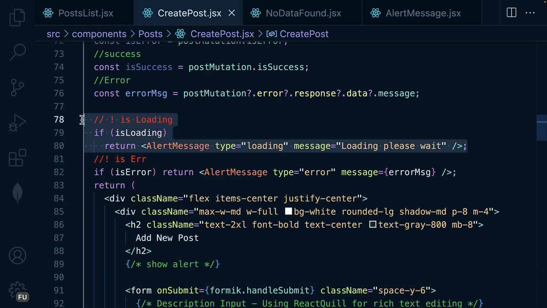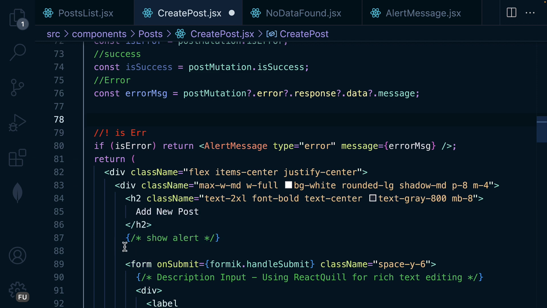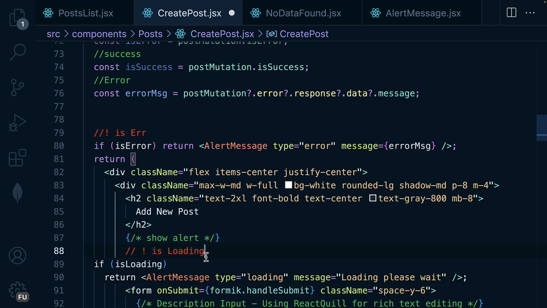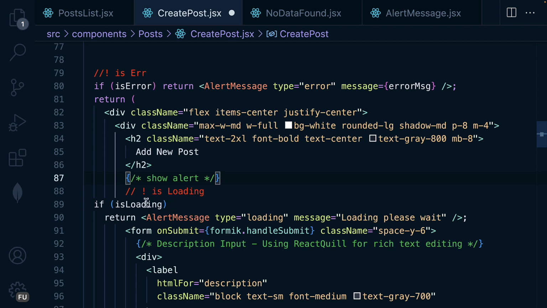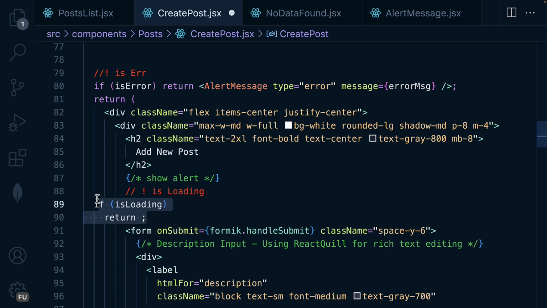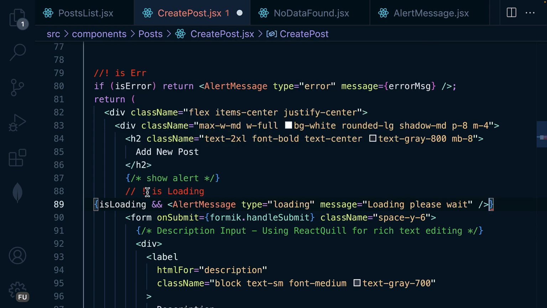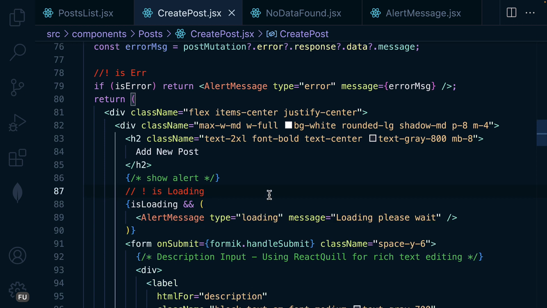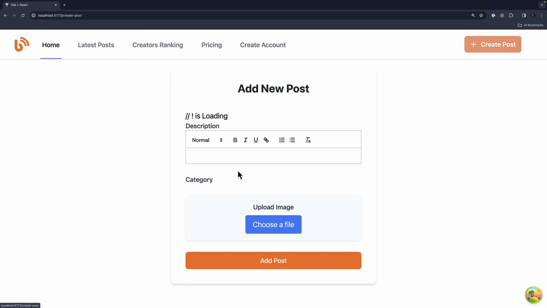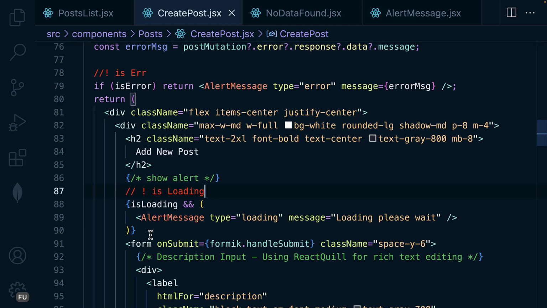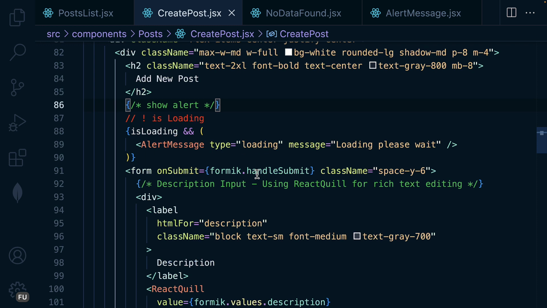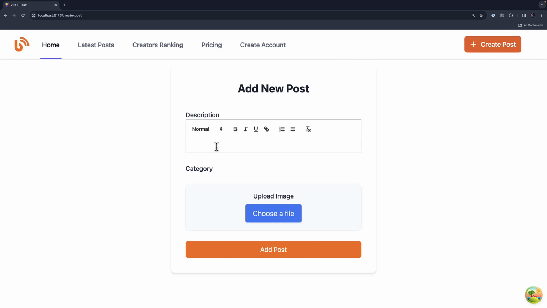So I'm going to copy this, or let me cut it, and then bring it here as show alert. Unless we modify the way we are using it, so let me cut this one from here, and then it goes like this. We're going to use ternary operator here. If it is loading, then end operator, and then inject the alert message. Awesome. So now let's create one, and let me remove. I think I see some. It's loading somewhere here. Yeah, this one. Remove it. All right.